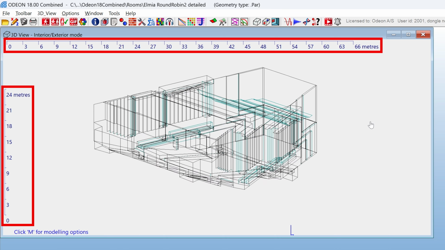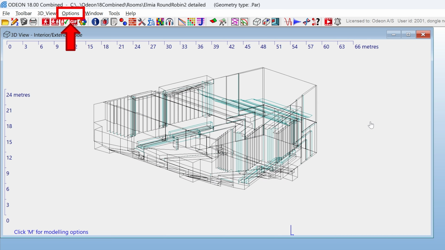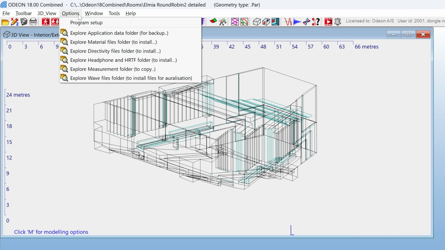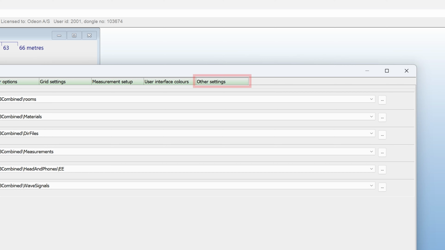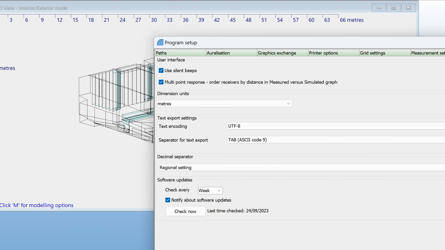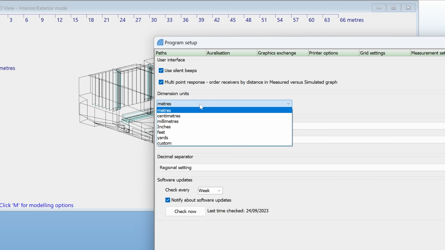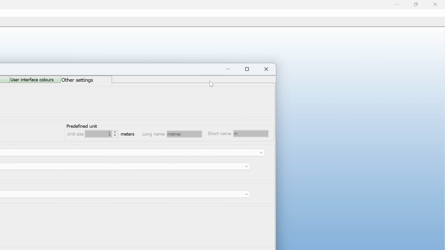You can change the units used in these rulers by going to Options at the top, Program Setup, Other Settings. You save the settings by closing the window.